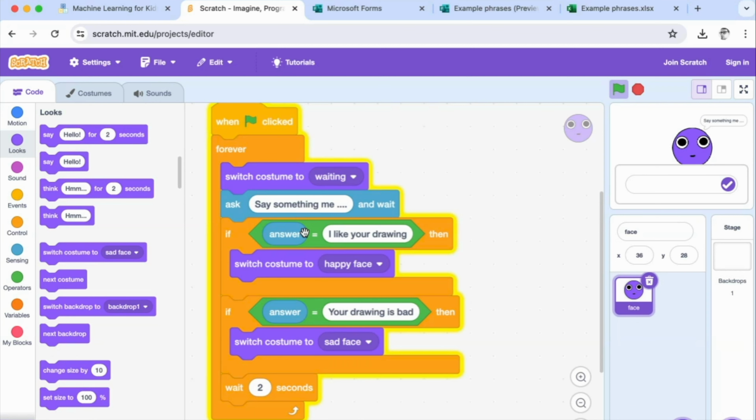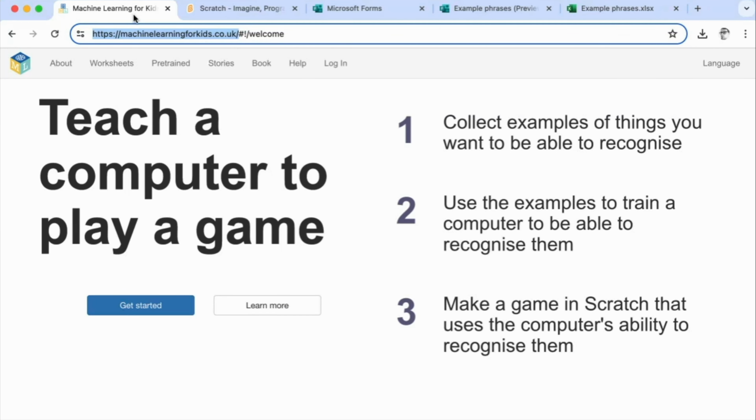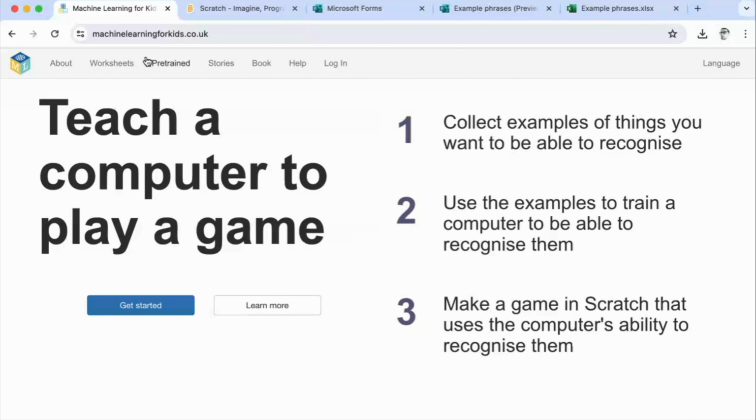I hope everyone's here, and we're going to get started. We're going to get started by going to the Machine Learning for Kids website. So hopefully, if you've got access to your computers, you're going to go to machinelearningforkids.co.uk, and hopefully you'll see this window. So I'm going to give you a minute or so to go to that. And we're going to start.